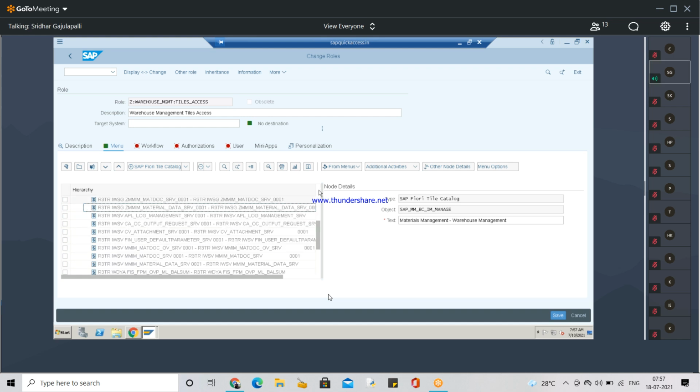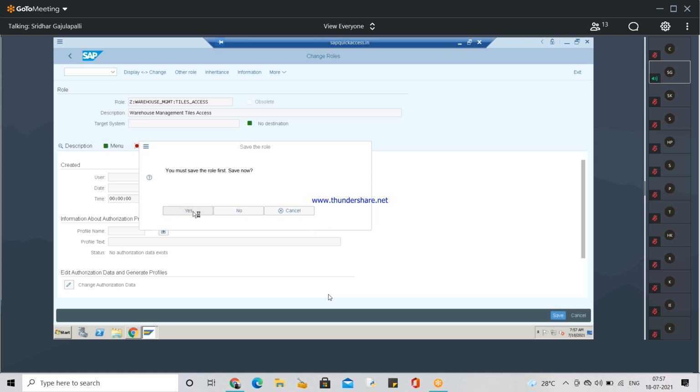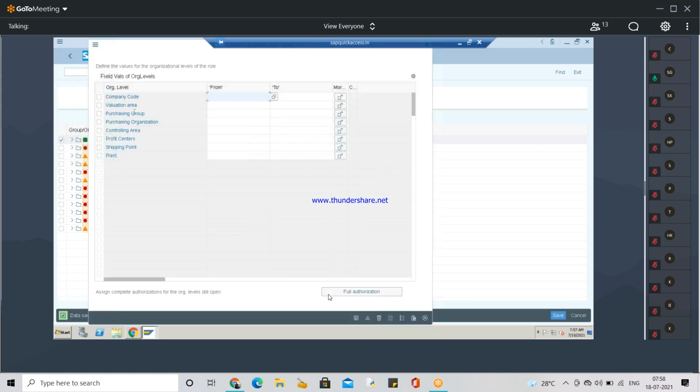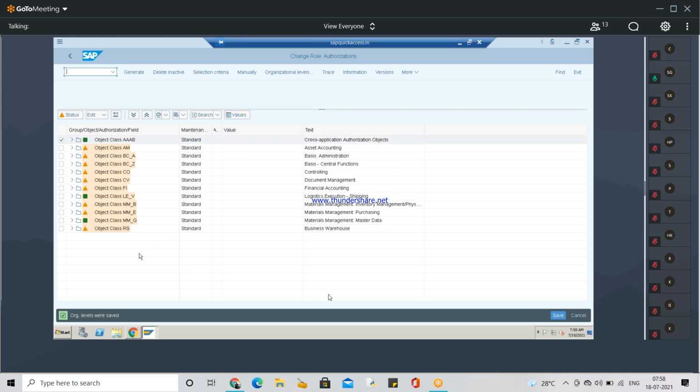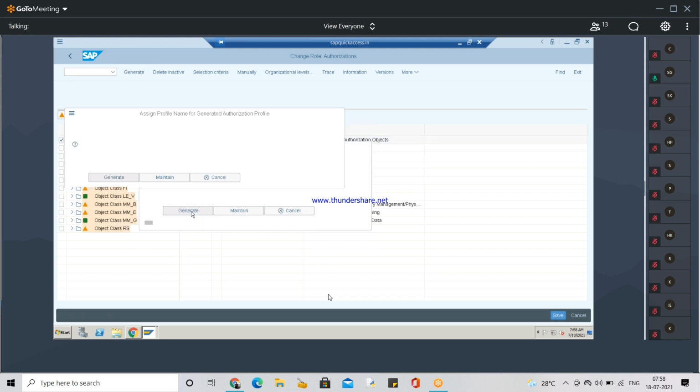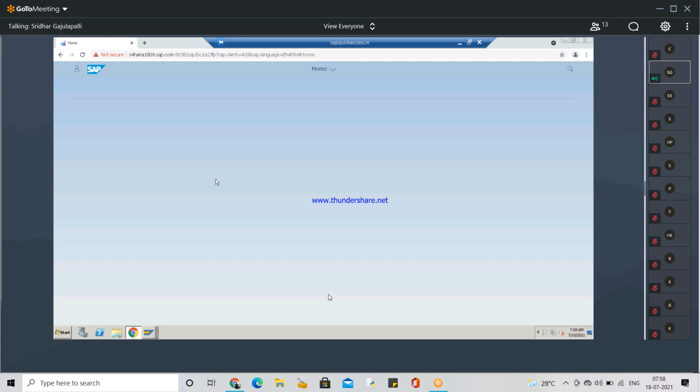Okay, so I have added what? A catalog. Now let us generate the role and we will see what the user will see now. I'll take it as full authorization here. Authorization values are coming because T codes are added, right? Along with the T codes, OData services, a lot of stuff gets added now here. Okay, done. Now let us relaunch the launchpad again.